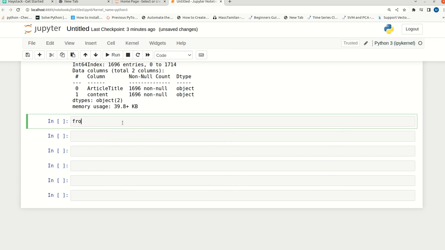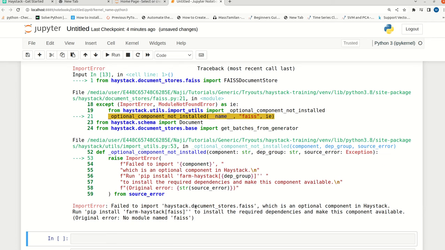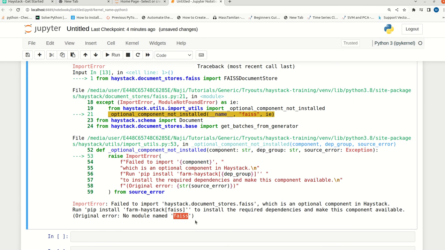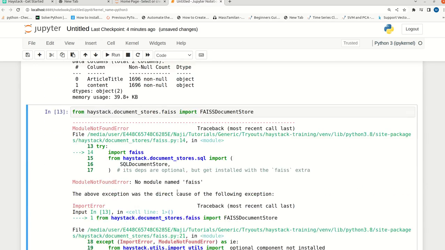So here we can have a hashtag, first we can create a document store. So this is FAISS. I think this is from Facebook, I believe. We can have a FAISS document store. Okay, some issues there: no module called FAISS. So we need to install this farm with this. Okay, so let me read this one.